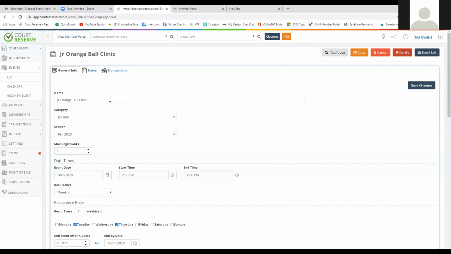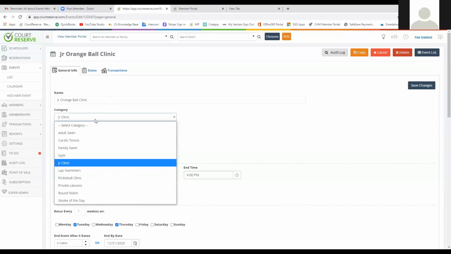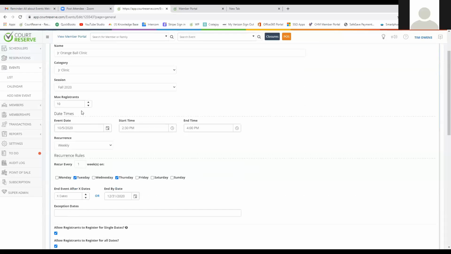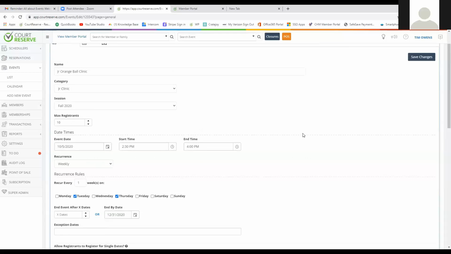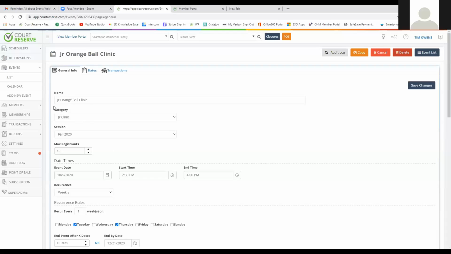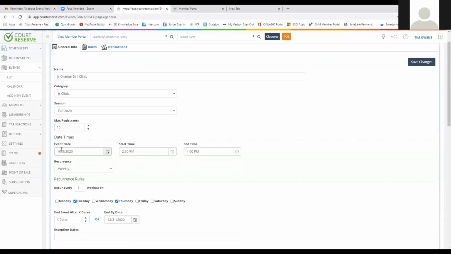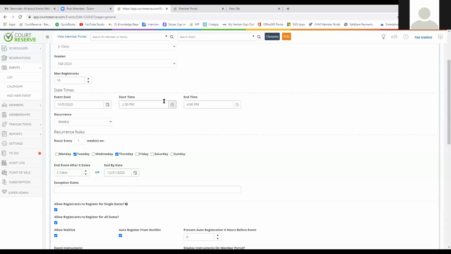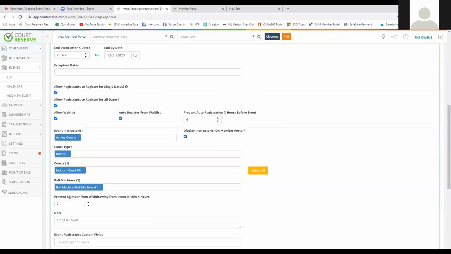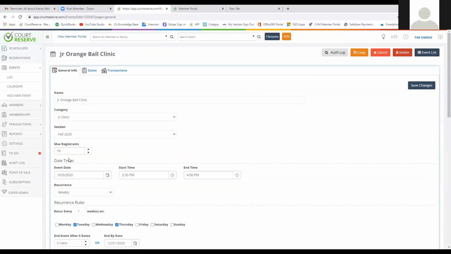Okay, so we've got our name, pretty self-explanatory. Category, like I said, you can go in and create a number of categories that you can then associate events to. We've got our max number of registrants, and then we've got our first event date. Now, the event date, start time, and end time. Sometimes people will come in and they'll do a couple things, but then they won't put an event date and time in. Well, this has to be populated before a lot of this information down here will be allowed to populate. So if you actually set the event up in order from top to bottom, it will populate correctly.